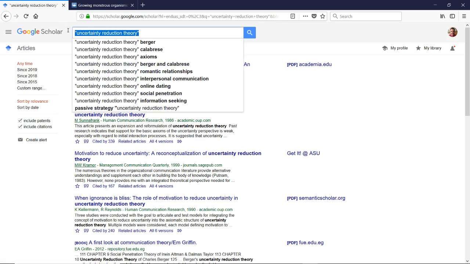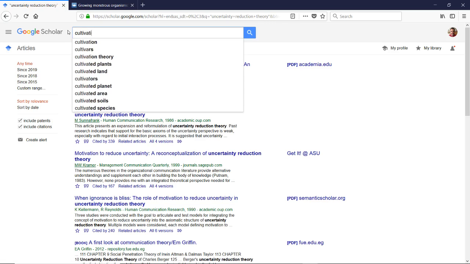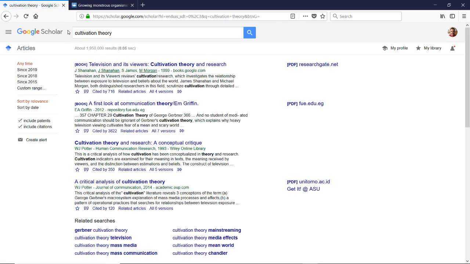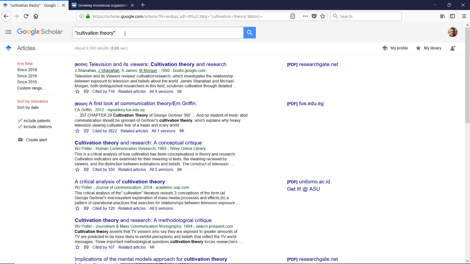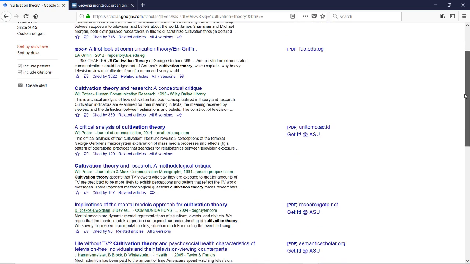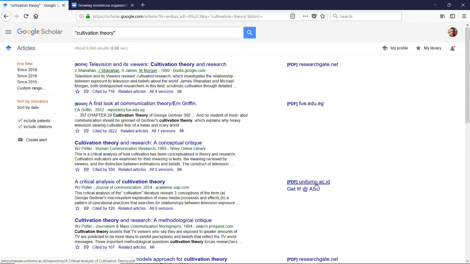Do the same thing for cultivation. And cultivation theory yields almost 2 million results. We'll put those quotes around. Now we're down to 9,400. Still a lot, but it's still a lot more manageable than the bajillions. So now we can find those articles that are down here again, and we can try to make sense of what we've got. So here's a Potter piece in the Journal of Communication. That's a critical analysis of cultivation theory. Here's another one. Looks like Potter's been talking about this for 20 years.